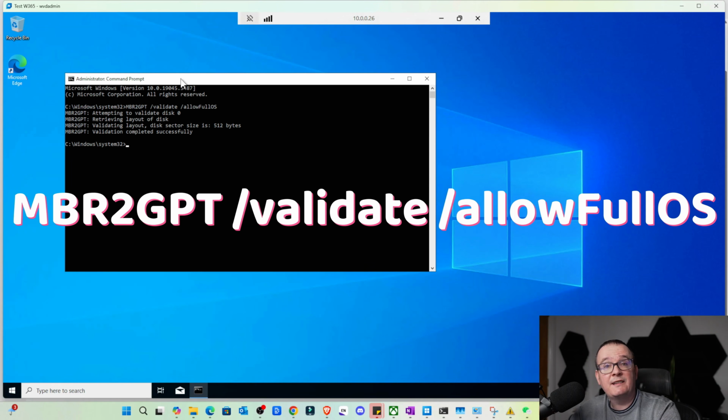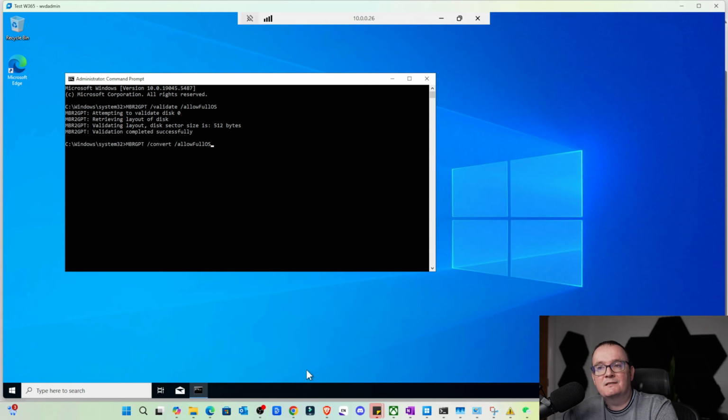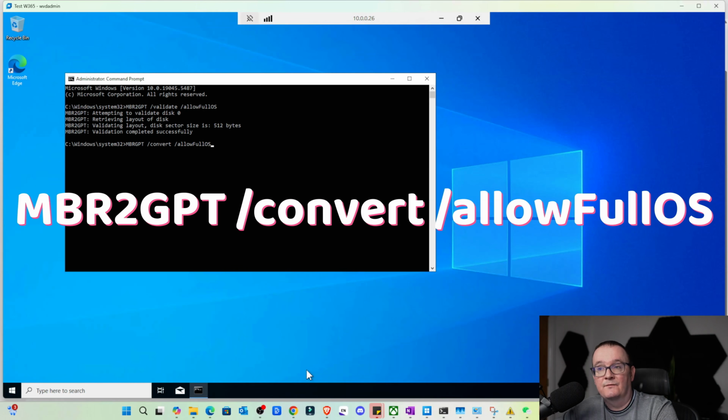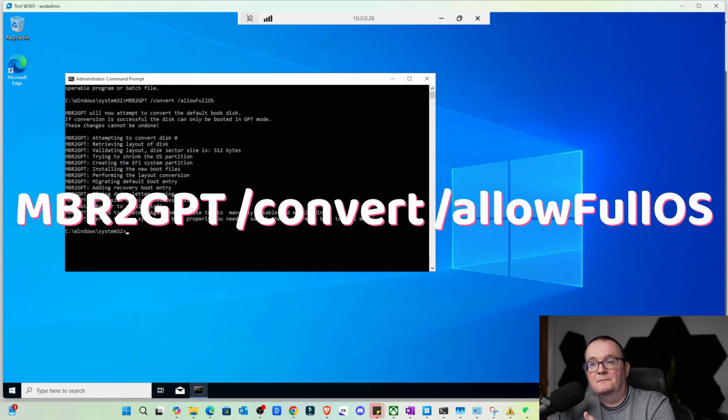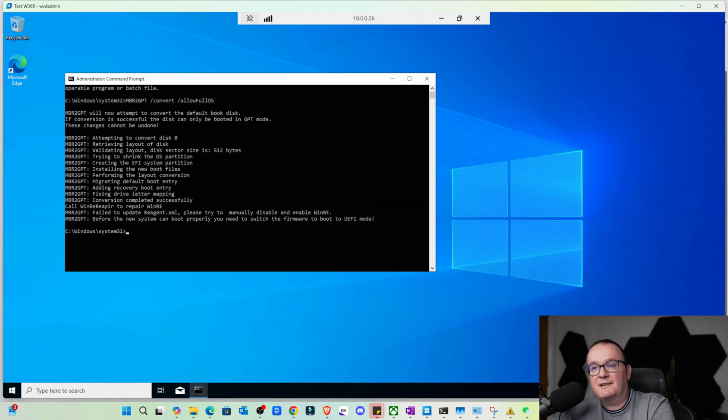Okay, so it's validated completely successfully, so now we need to run the command to do the conversion. The command we run is mbr2gpt /convert /allowFullOS. Okay, so let's run that now. You can see this is going away and creating the EFI. See here, it's completed successfully. However, we have got a slight error message, but we won't worry too much about that.